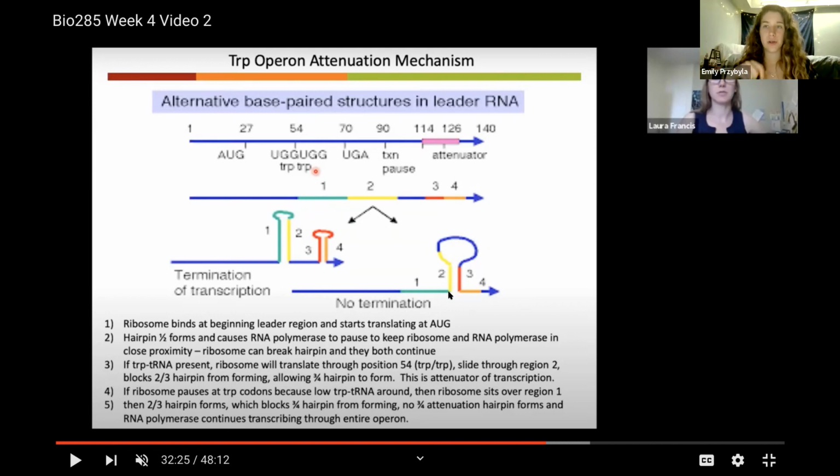Now, if we get to the trp region and there is tryptophan in the cell, then the ribosome, instead of pausing on region 1, is going to go straight to region 2 before RNA polymerase has made region 3. So we went past 1 and 2, the ribosome didn't pause, and so 1 and 2 can hairpin together before 3 is made. If those hairpin, then those are together, obviously. So 2 can't pair with 3. So then 3 and 4 can also hairpin because 3 is free at this point. And that's what the left image looks like.